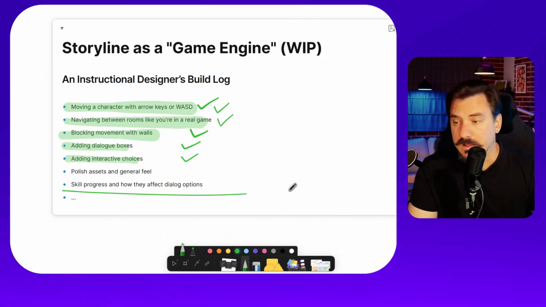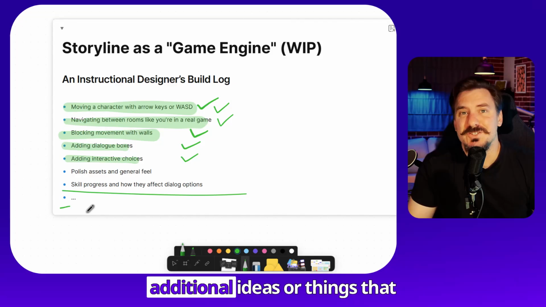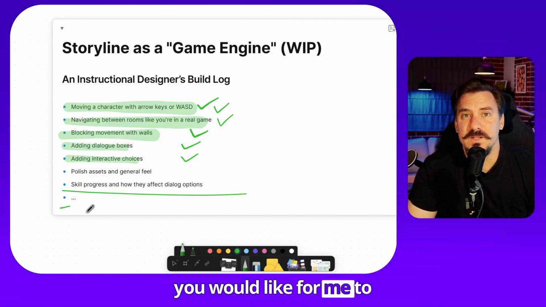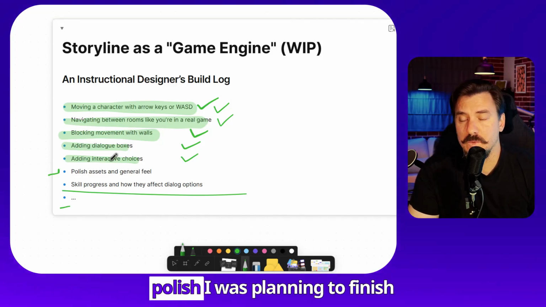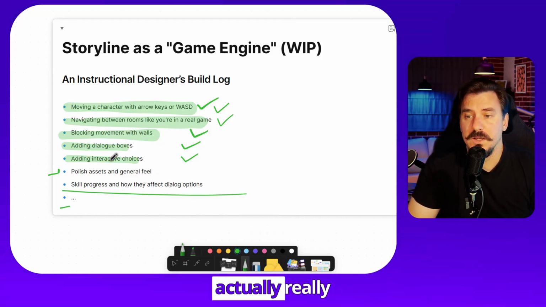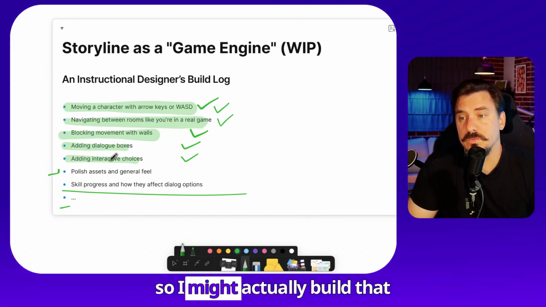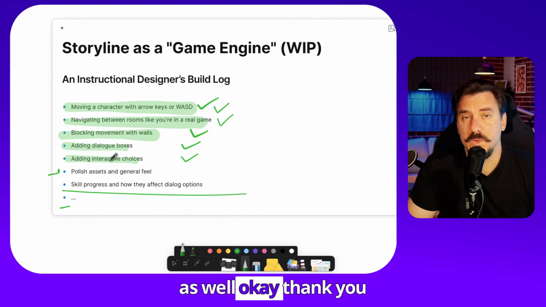So something like that. And also I'm really interested to hear, do you have any additional ideas or things that you would like for me to develop and try out? In essence, with polish, I was planning to finish this mini project, but I actually really like this idea of skill progress. So I might actually build that as well.